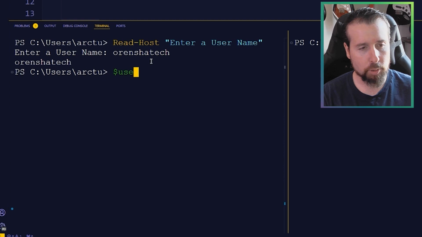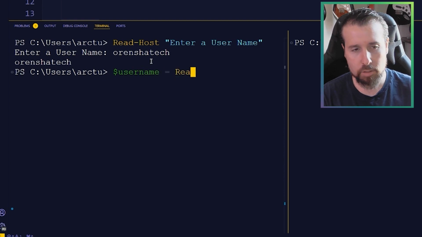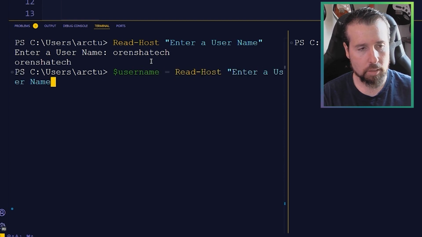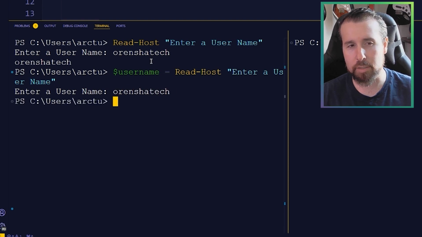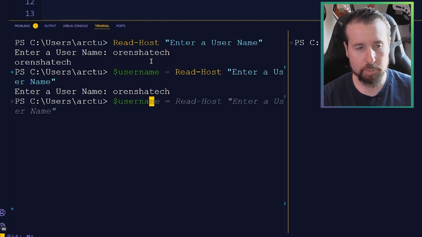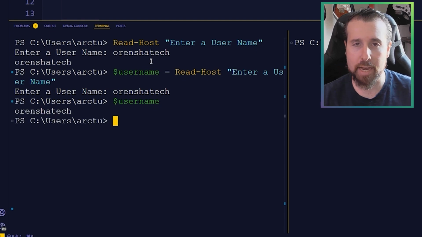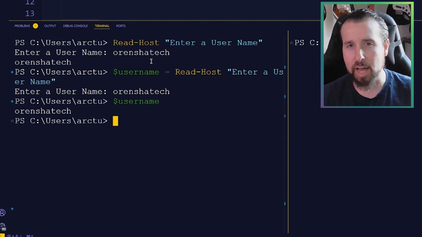Now we could always put this into a variable. So we'll do the same thing. And if we put Orensha Tech here, nothing will be returned to us because it was returned to the pipeline, which was then stored in our username variable. So now if we run the variable, it will return that input to us anytime that we want to use it. So this is a great tool if you're building scripts that require some user input, for instance, creating new users or something of that nature. This is an excellent scenario for Read-Host.